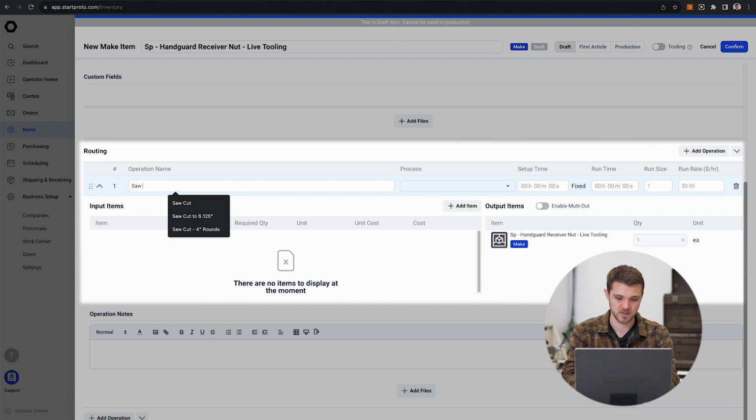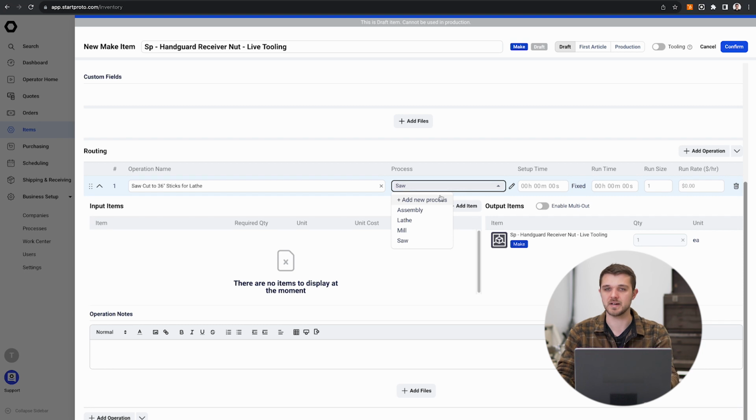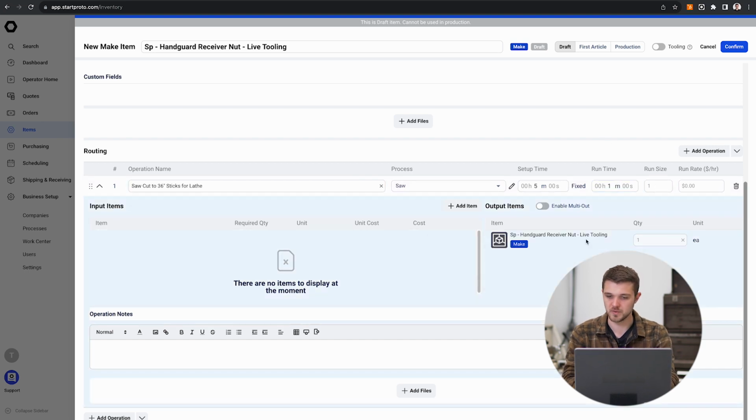So we'll say saw cut to 36-inch sticks for lathe. And we'll make that the saw process. You can also add any other processes you have here. And we'll say that the setup time for that saw, really not much to do there, but let's give it 5 minutes for our guys to set up the auto saw. And then a runtime, we'll just set that to a minute just for estimation's sake per cut that we're doing.